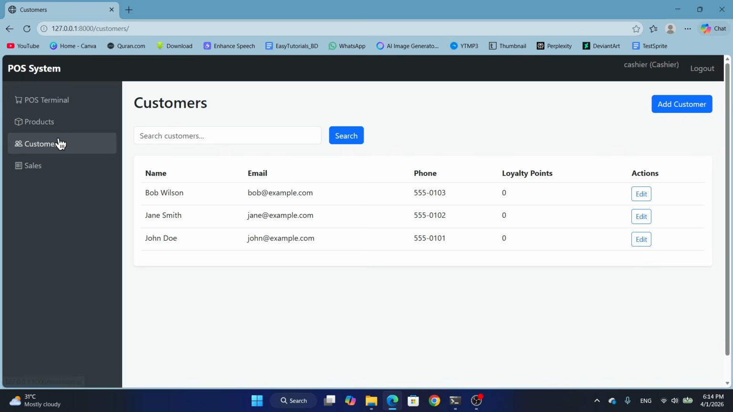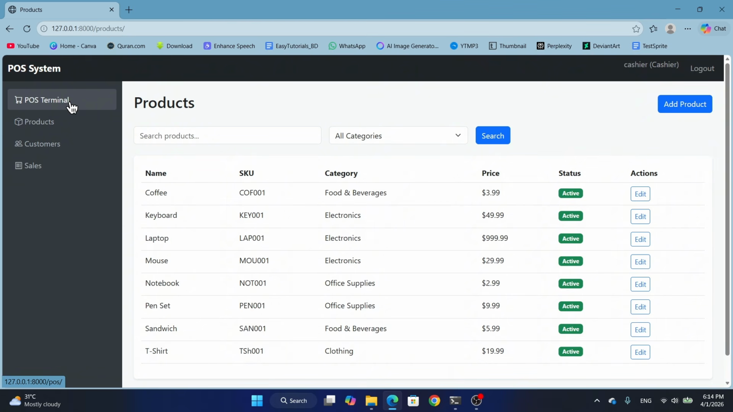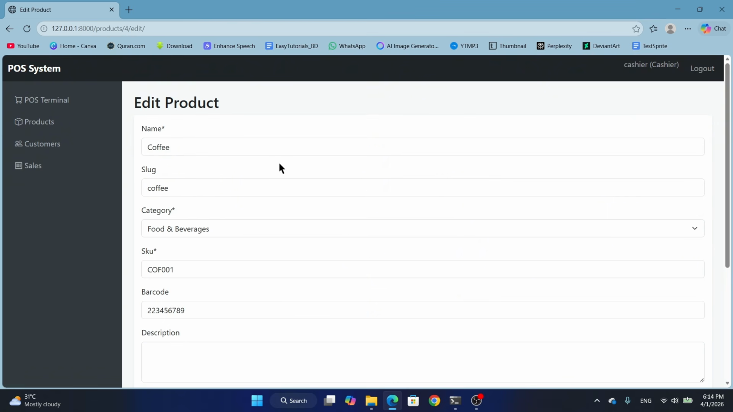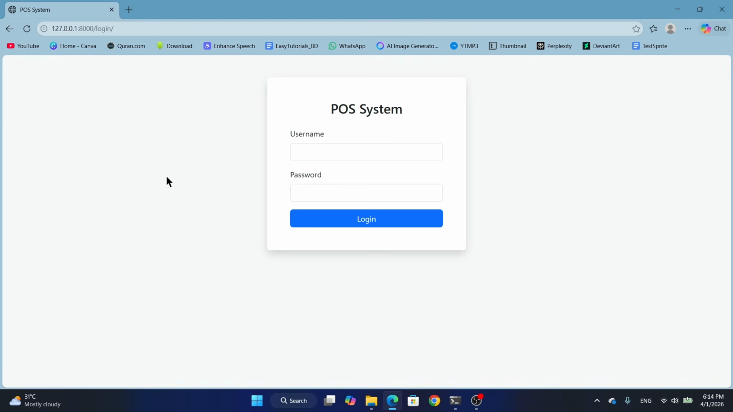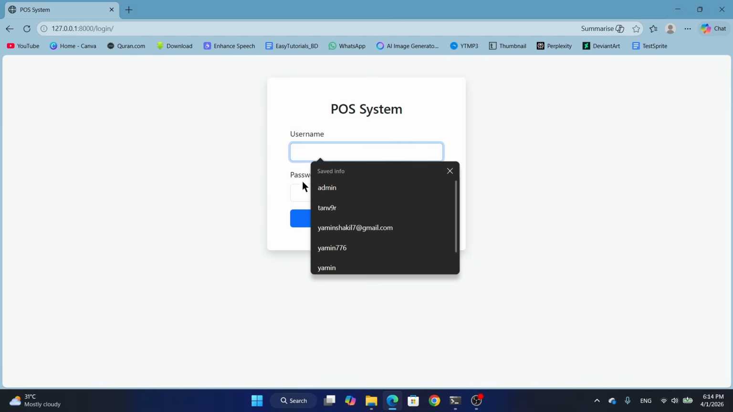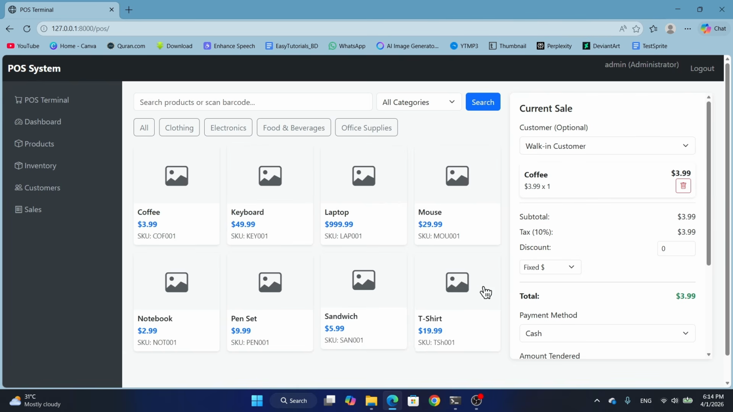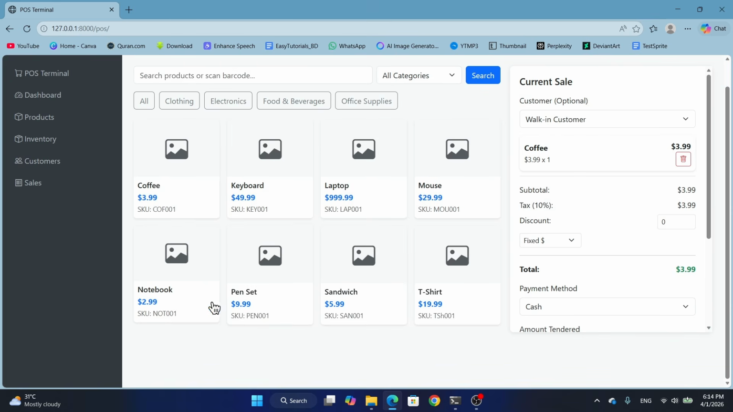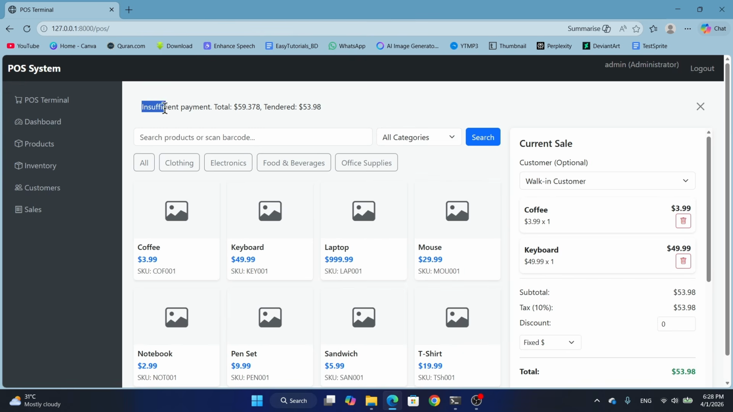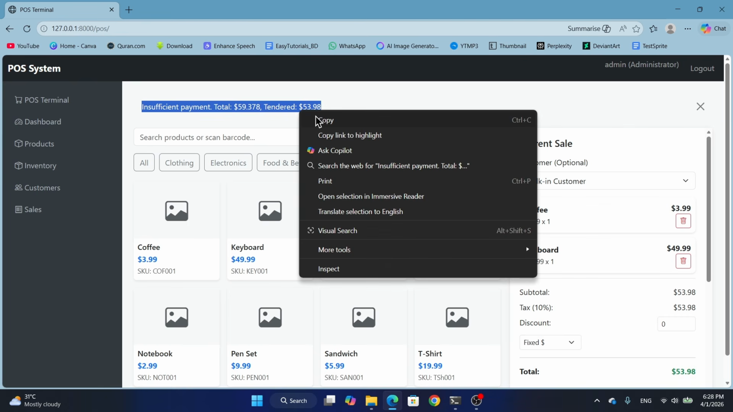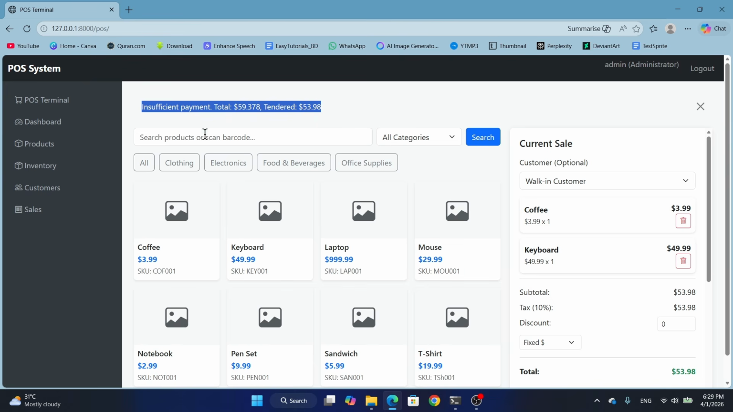You can see we have this option for the cashiers. If you edit the product, the default URL is the login, so you have to log in first. Here, let's say I want to add this coffee. Now let's say a pen set, and here it is showing an insufficient payment error. So we are going to copy this, and we're going to mention the error.